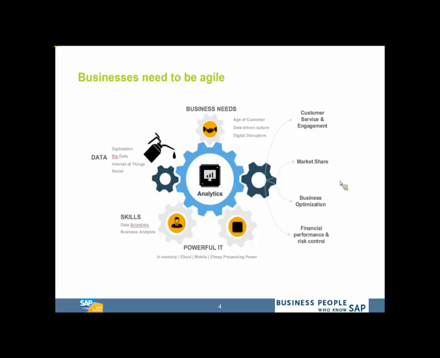In short, this agility is critical for today's age of digital disruption, and certainly because of business being in a data-driven culture.